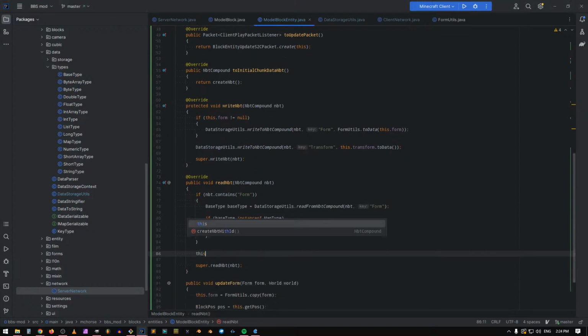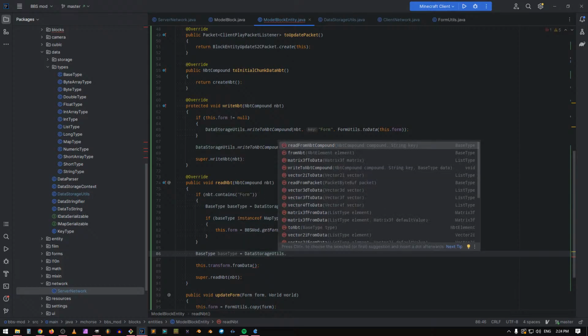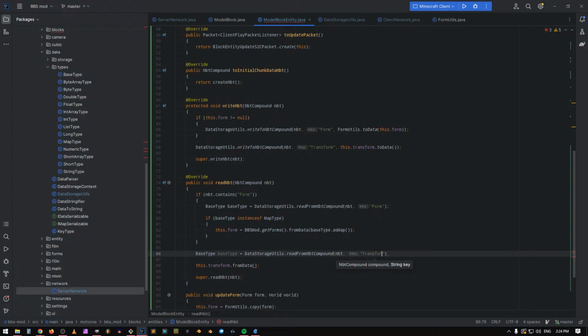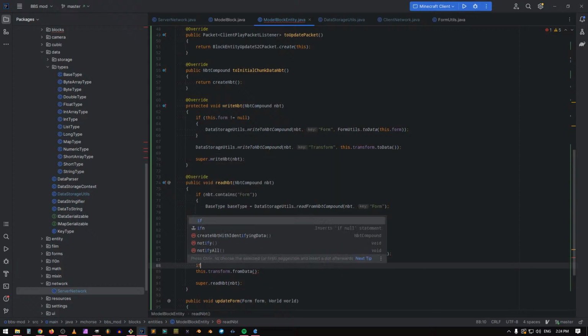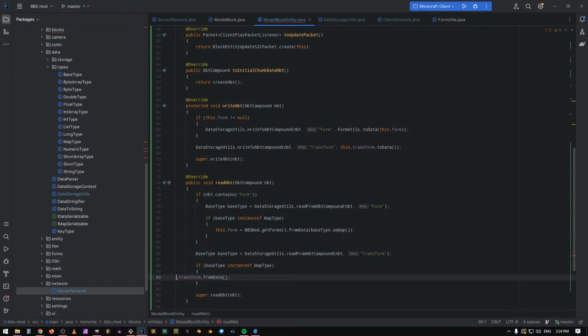Then here this transform from data, base type equals data storage details read from NBT tag NBT, let's transform, base type. Yeah, I'll need to clean it up to make it much nicer, but for now I think this is going to work.